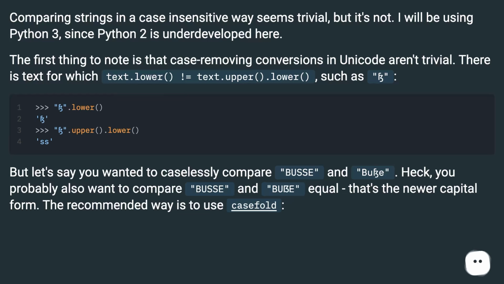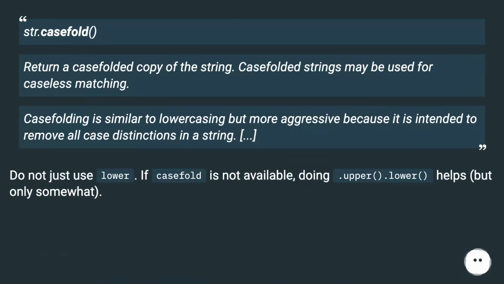The recommended way is to use casefold. str.casefold: return a casefolded copy of the string. Casefolded strings may be used for caseless matching. Casefolding is similar to lowercasing, but more aggressive because it is intended to remove all case distinctions in a string. Do not just use lower. If casefold is not available, doing .upper, .lower helps, but only somewhat.